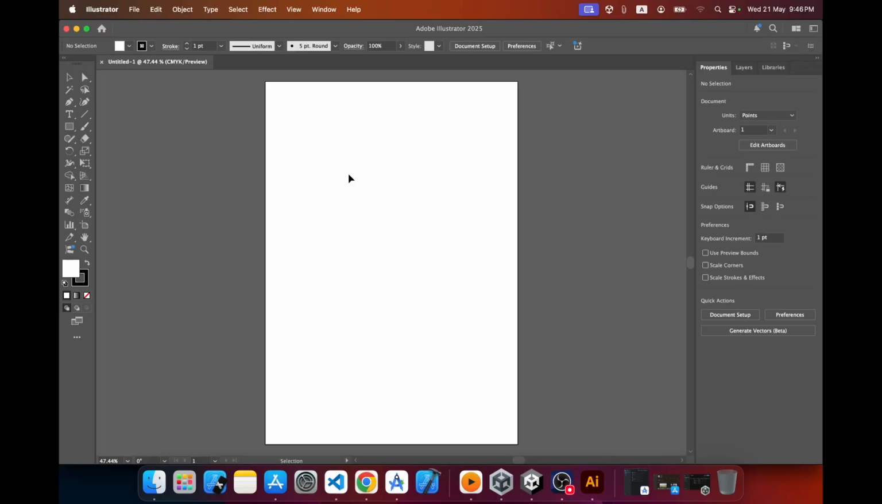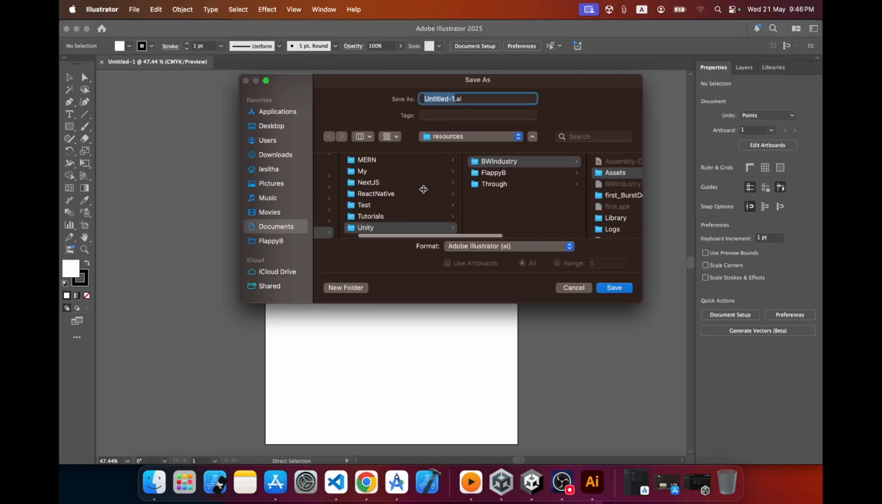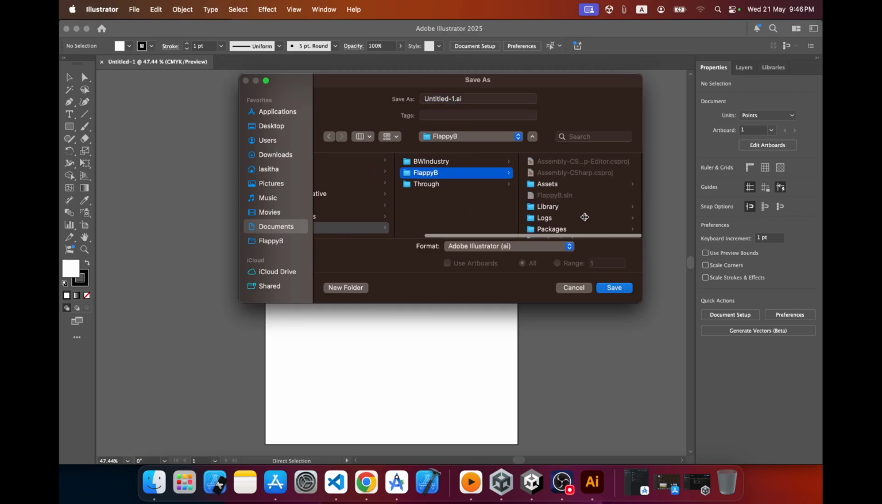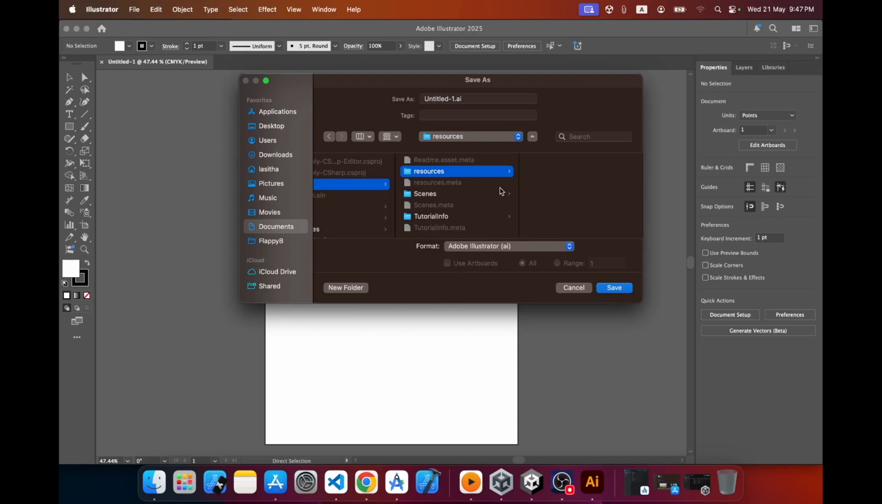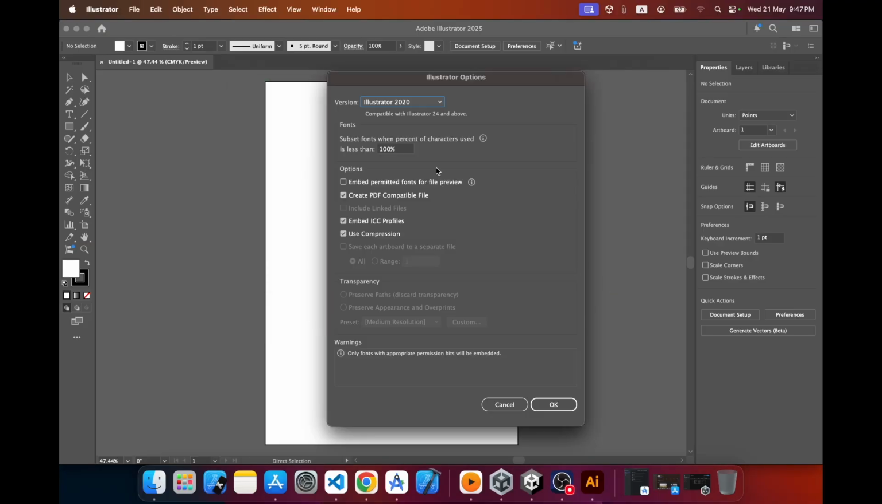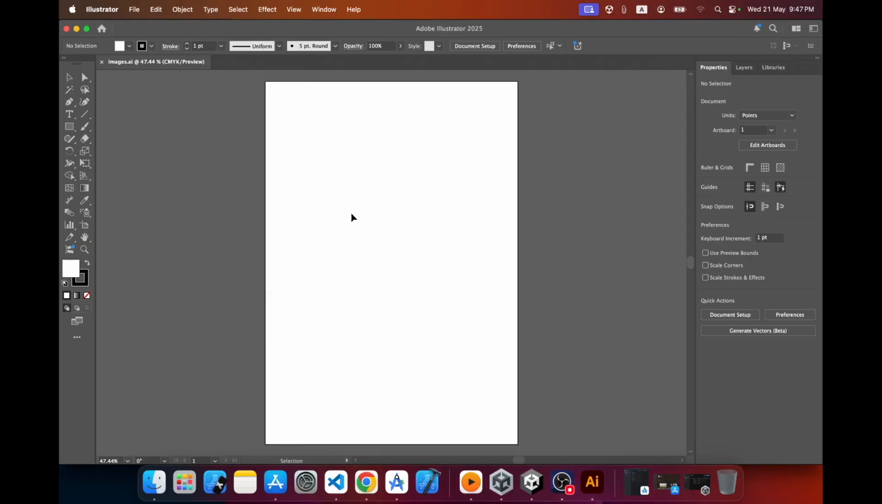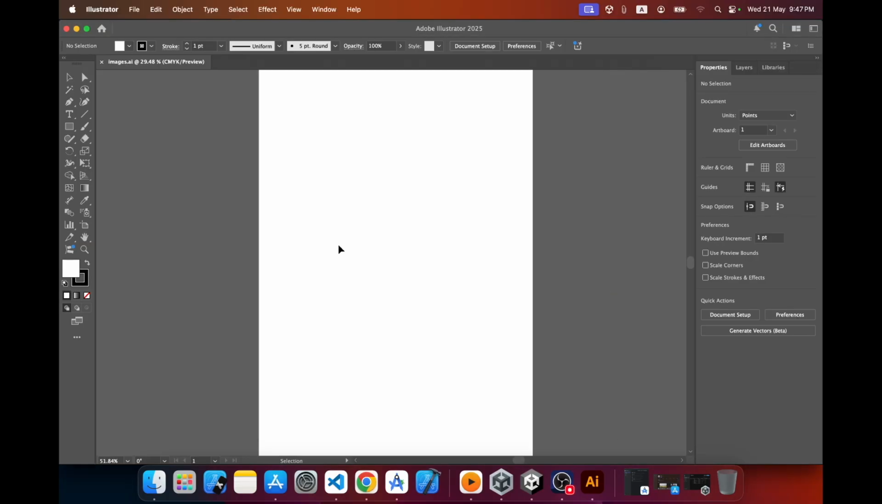Create. I'm going to save this in my project asset folder, and inside the resource folder that I created in the last tutorial. Let's say I would simply rename this as images. Let's save it. Now I can do some illustrations in this file.